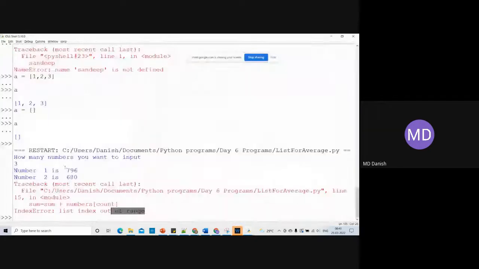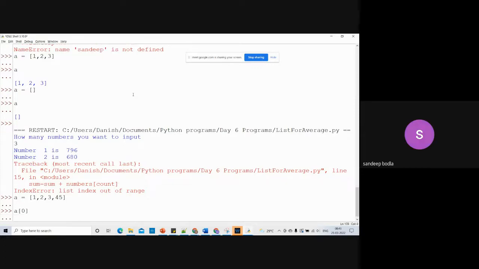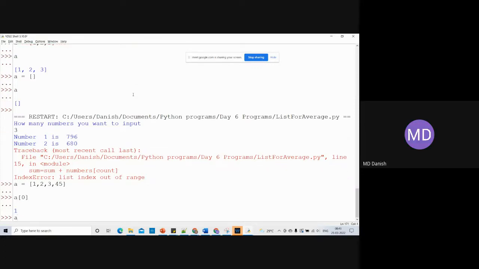So where were we actually? We were defining one list having 1, 2, 3, 4, 5, 45. If you want to get the first element, what are we going to do? A of 0. Zero. Okay. We want to get the second element. No, this will give the third element.